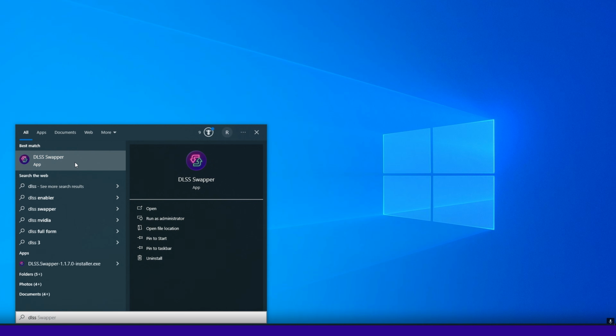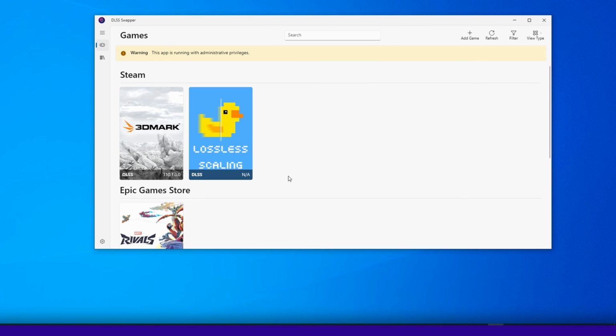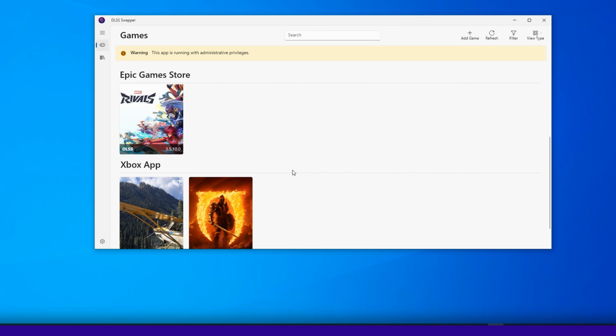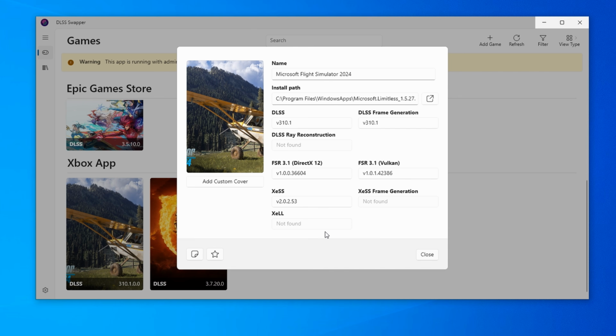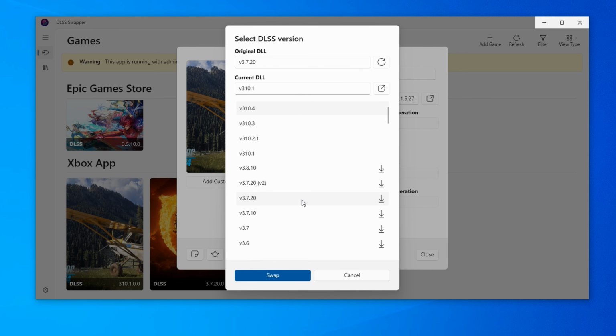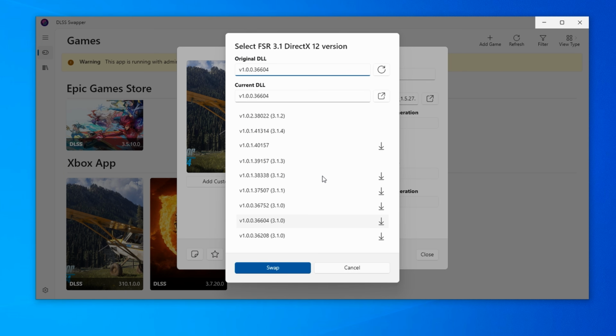First off, you will need DLSS Swapper. I am including links to whatever you require in the description of this video. Once DLSS Swapper is up, go to your game, which in our case is Microsoft Flight Simulator 2024. Go to DLSS version and select the latest one, which in my case is already installed. Do the same with your DLSS frame generation. And while you're at it, might as well change your FSR version to the latest as well. Just click on the version and click swap.